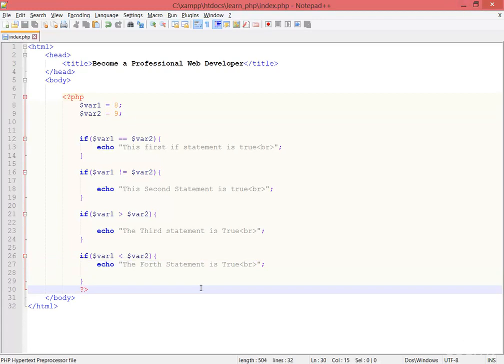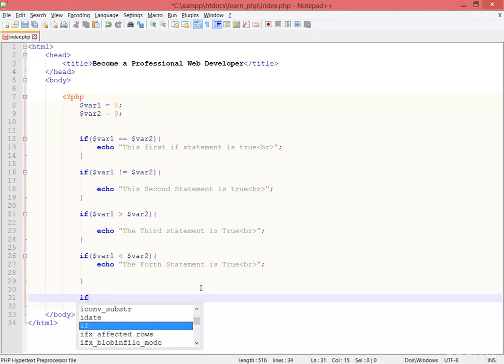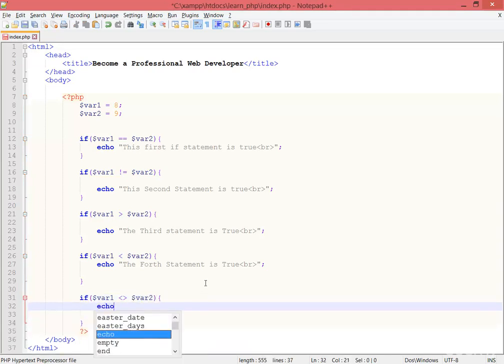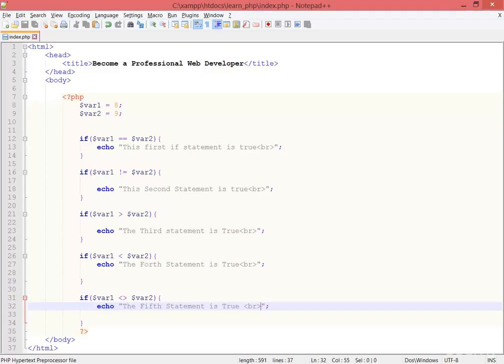If you just want to say not equal to, then there is another way. I'm going to teach you that too. The if and var1 and this sign. What is the meaning of this sign? This sign is saying greater than and less than both, so it's impossible. I'm echoing that, and now you can see that the fifth statement is true. The BR is really important. Save and go back to the browser, and I'm going to test that. Refresh. Now the fifth statement is true as well, because the var1 and var2 are not equal to each other.